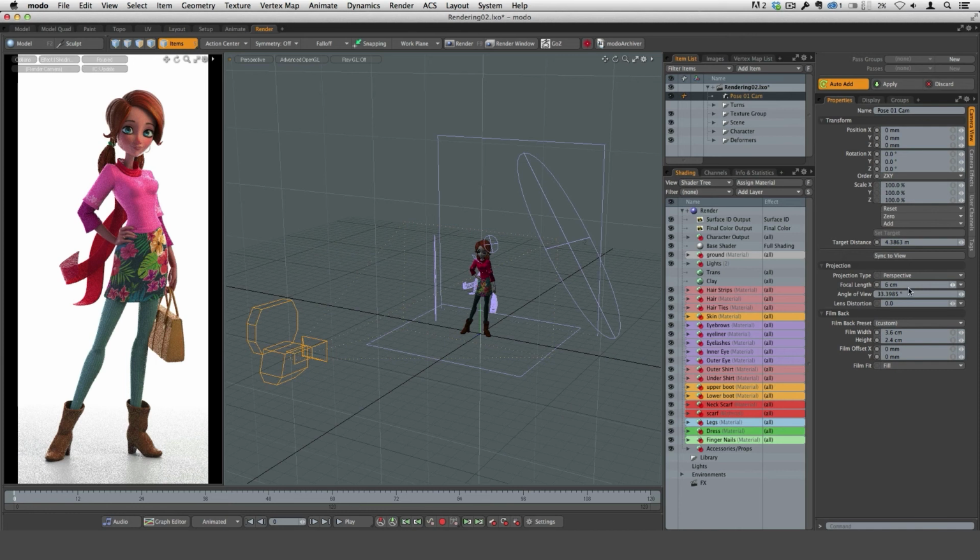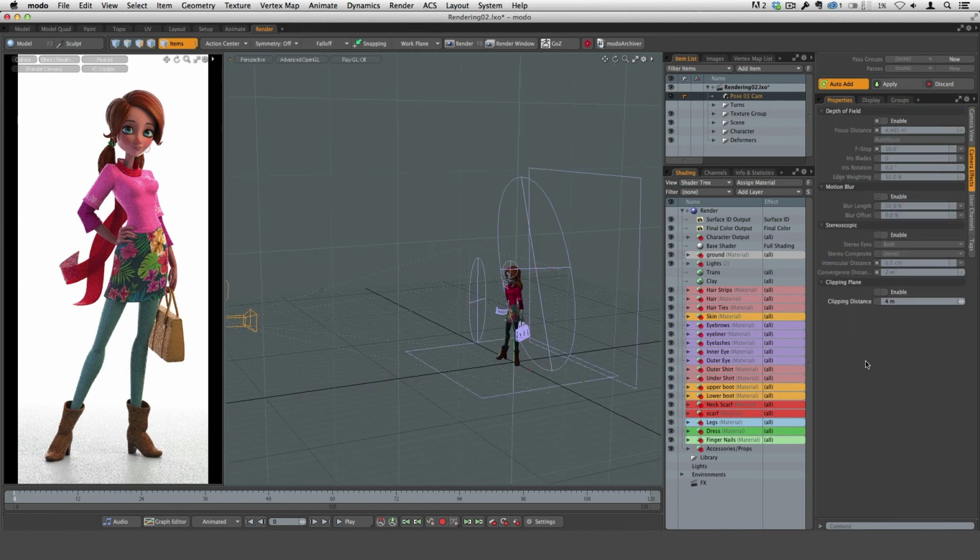You can see that our focal length is 60 millimeters or 6 centimeters, and I'm happy with the way that's framed up our subject, so we're not going to change that. So taking a look at the camera effects, you can see that we have access to a few different things. Depth of field, motion blur, stereoscopic. Now we're not going to use any of these for our project, but should you want to, they're here and available. All you have to do is enable them.